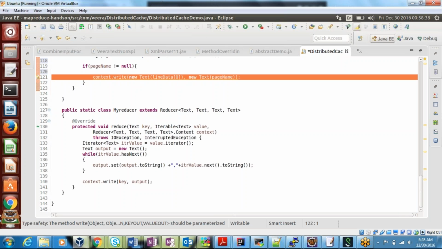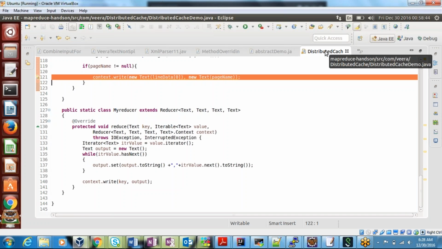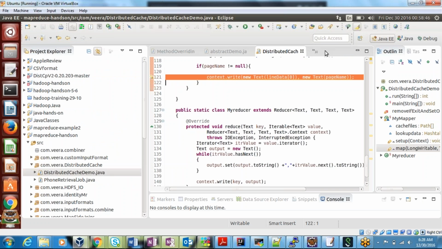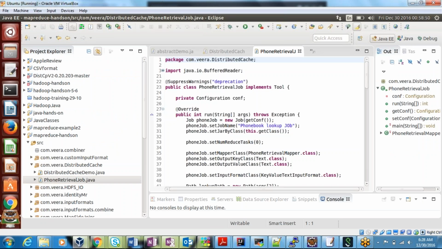I hope it makes it clear. If you have any doubt, please ask me. This is how the distributed cache works. And if you want to do one more example, you can. Here you have one more example.